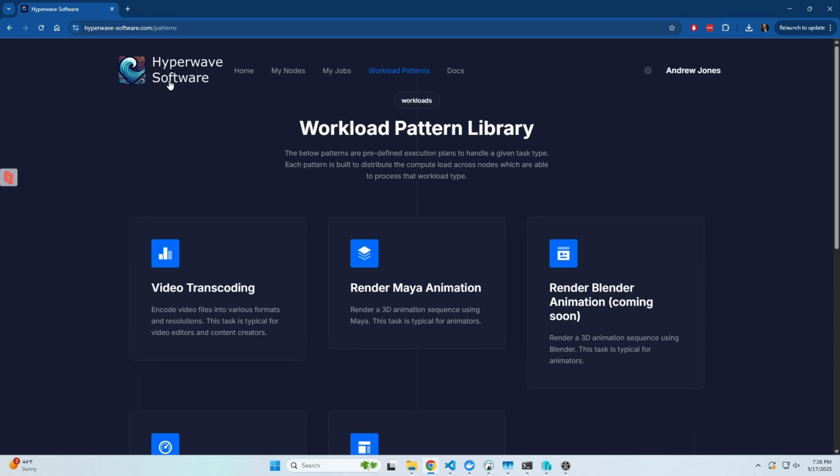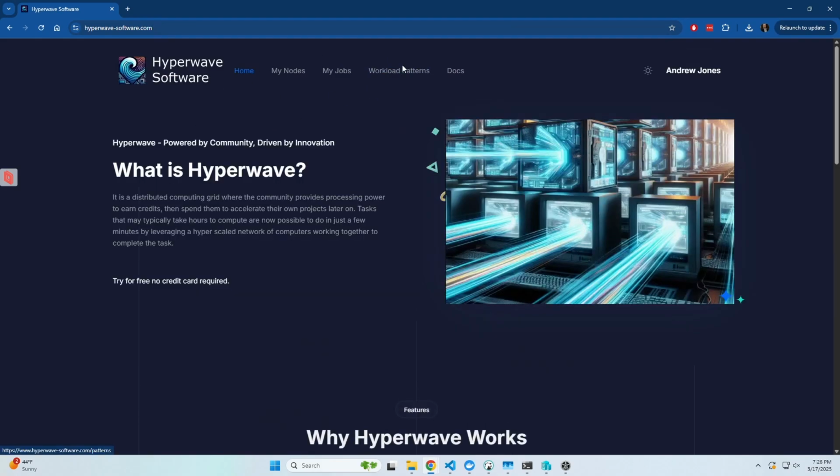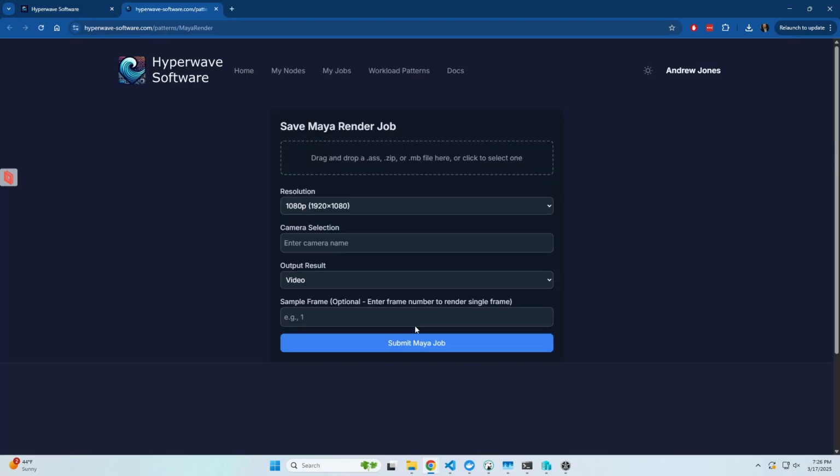Over in Hyperwave, we're already logged in, which is good. We can go from the main page to workload patterns to render Maya animation. Now I forgot to mention in the previous screen, my other computer that has Maya installed on it, that your options are a single frame, as in a .ass file. You can use a zip of .ass files like that sequence that we talked about, or a .mb file. So initially, a single frame is what's supported, and then longer term the zip, and then finally the MB.